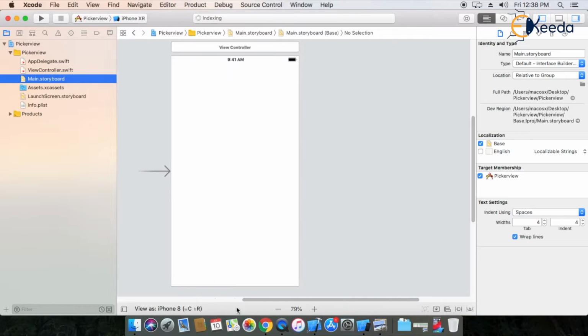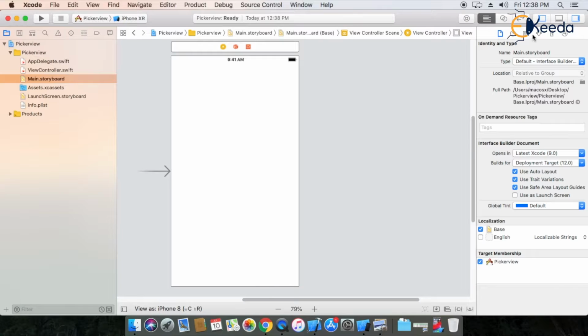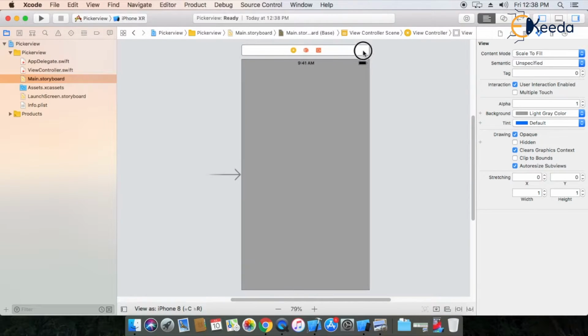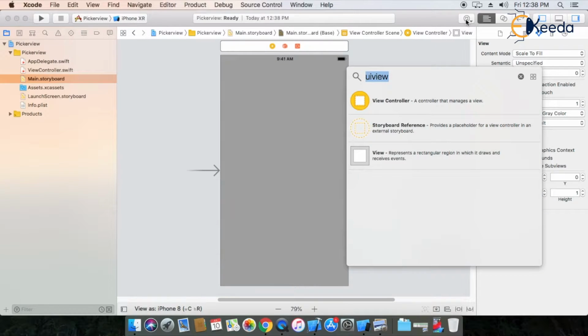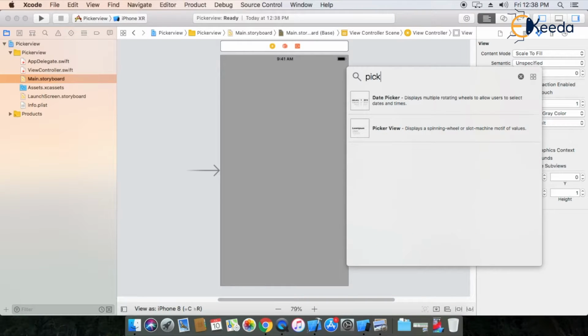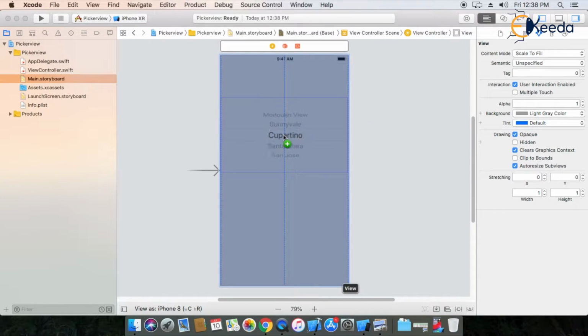Go to your Main.storyboard. First I am changing my background color. For the Pickerview, go to your control library and search for Pickerview. Simply select this control and drag and drop it on your screen. Now you can see the Pickerview like that.